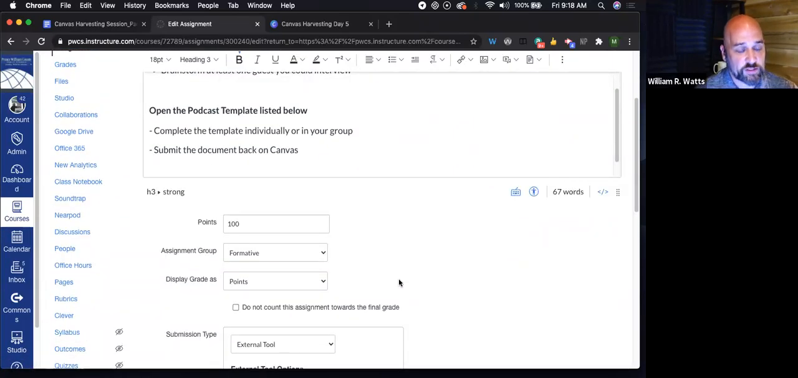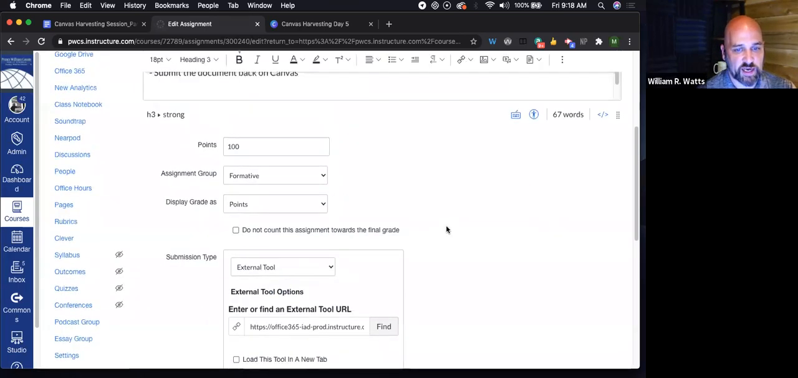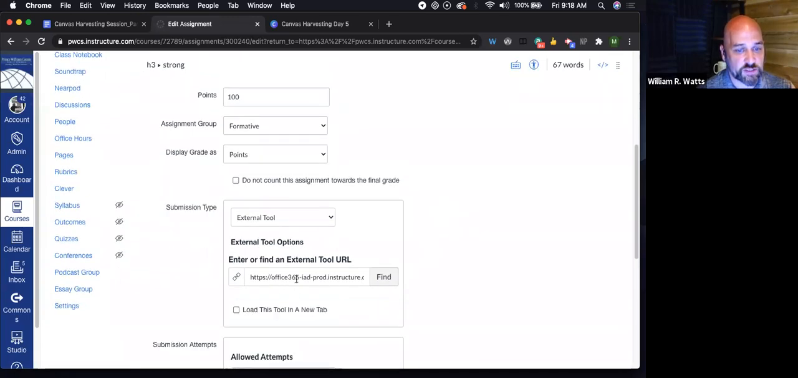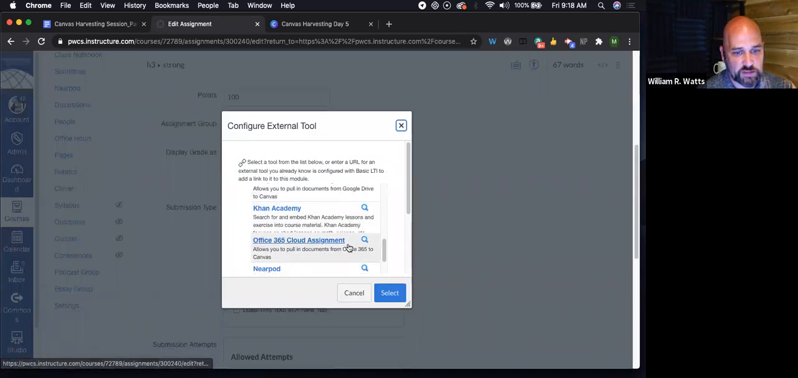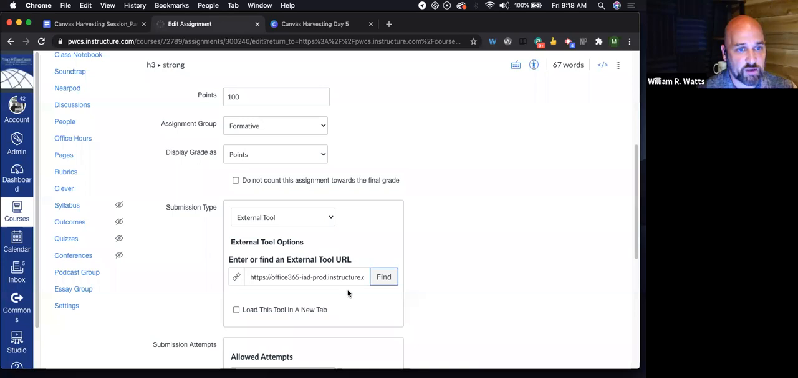So we talked yesterday about LTIs, which means, right, it's an integration. It's a third-party service that integrates with Canvas so that we can use it for SpeedGrader. One of the LTIs I have for this one is an Office 365 cloud assignment. So I built this Office 365 cloud assignment. What that means is it makes a copy of that Word document for every student and then lets me get a copy of it back, very similar to what Google Classroom does.